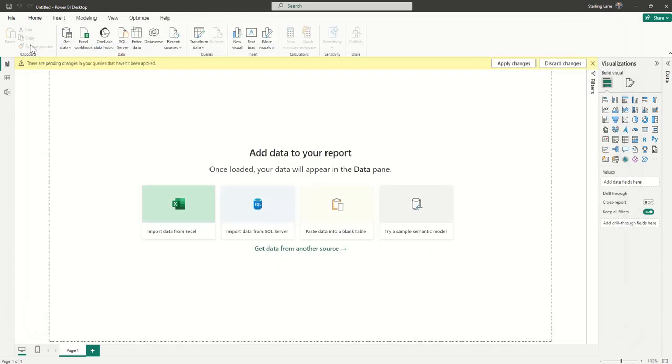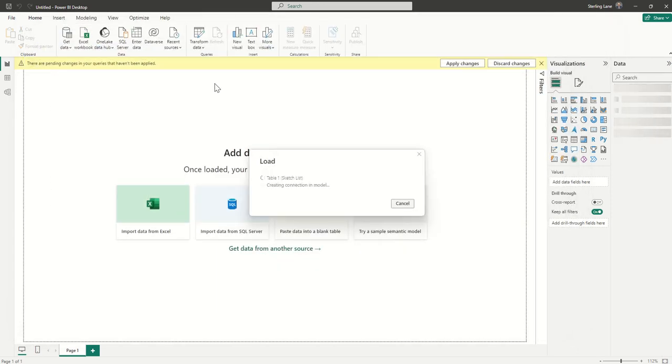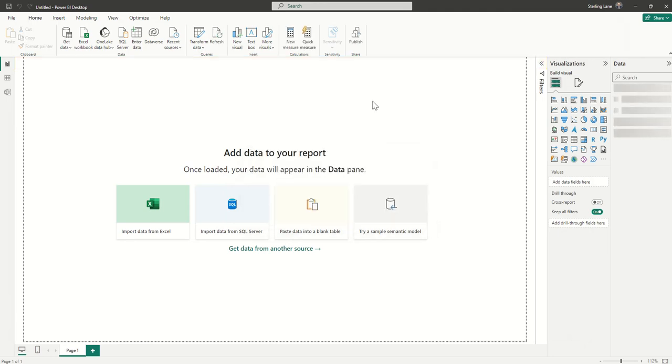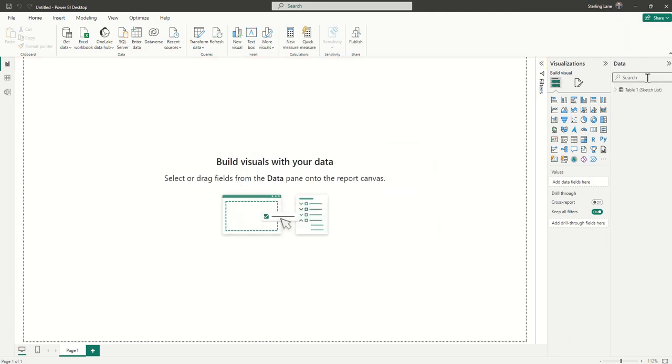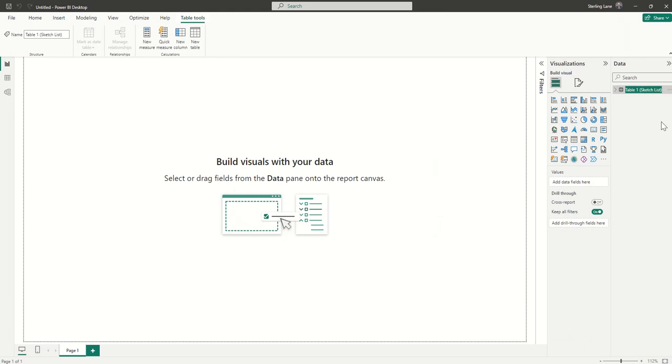And now we can hit close and apply, and then the data will load into our model. Takes a little bit of time. Great. So now our data is loaded. You can see it's right here in the data pane. Let's name this sketch list to be consistent. And now we can load our CSV file.